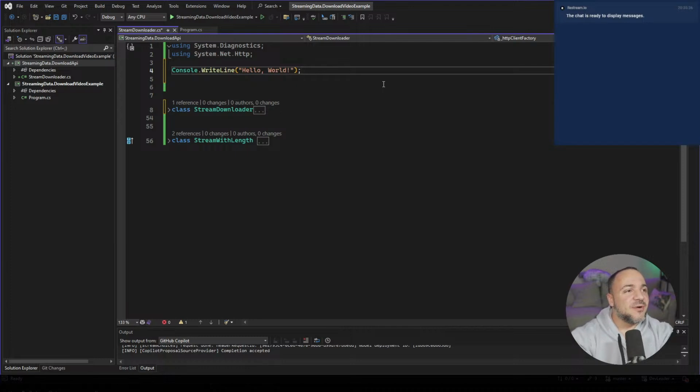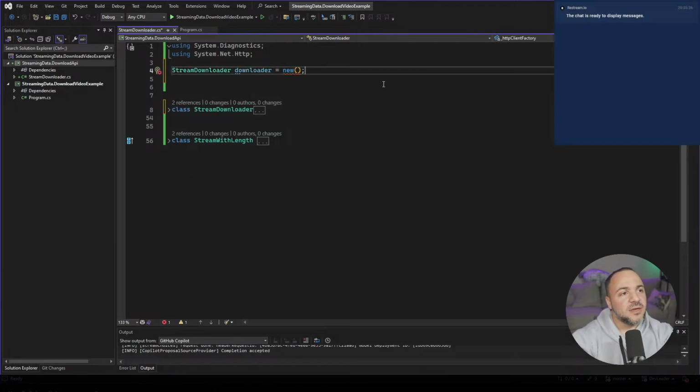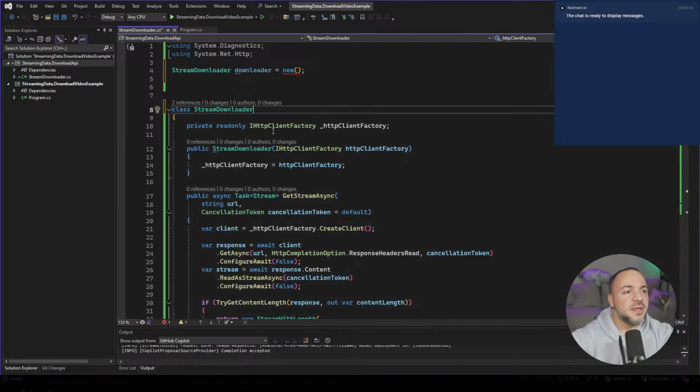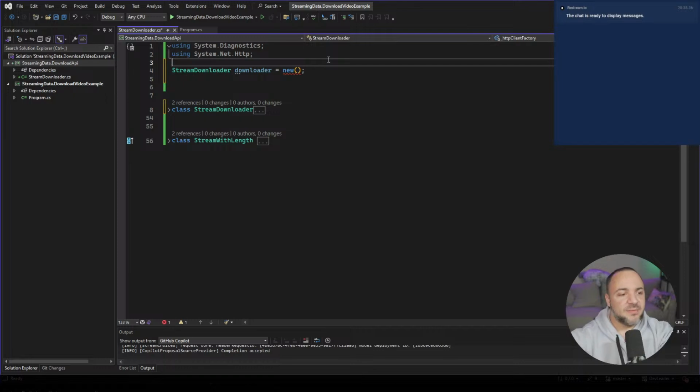So what I wanted to do was do a stream downloader. We'll make a new one. But as we saw, we need an HTTP client factory. I don't know if I want to start with an IServiceCollection. Maybe.